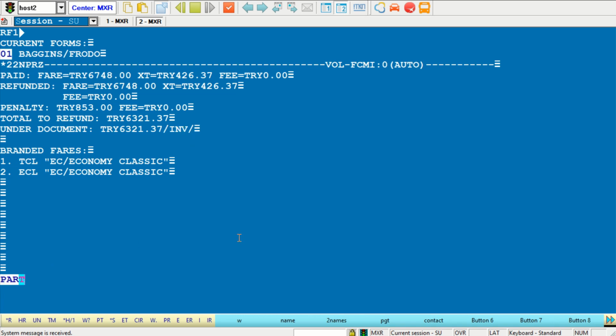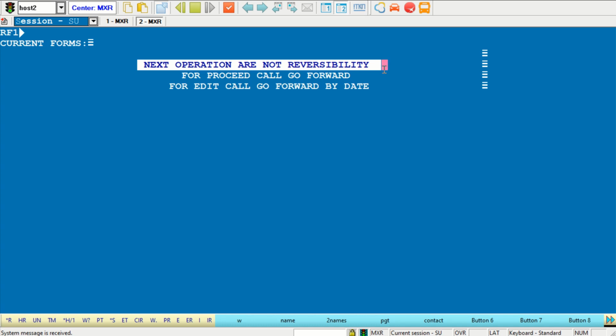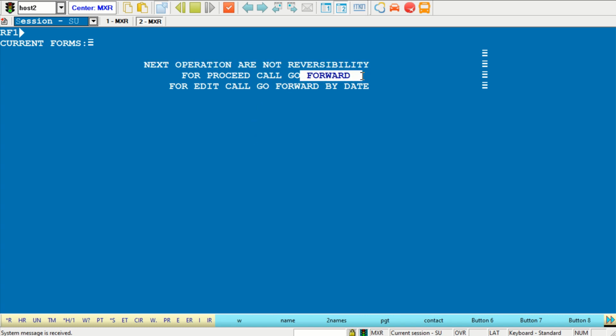Then you will see a part at the bottom of the screen, so go to the next page. On this page, the system tells us that the next operation is not possible to cancel. In our system, if you finish a refund or exchange, it will not be possible to void this operation. So voiding is allowed for ticketing only, not for refund, not for exchange. So if you go to the next page, click on the forward key, you should finish the refund. That's all. On this page, you can ignore this operation.